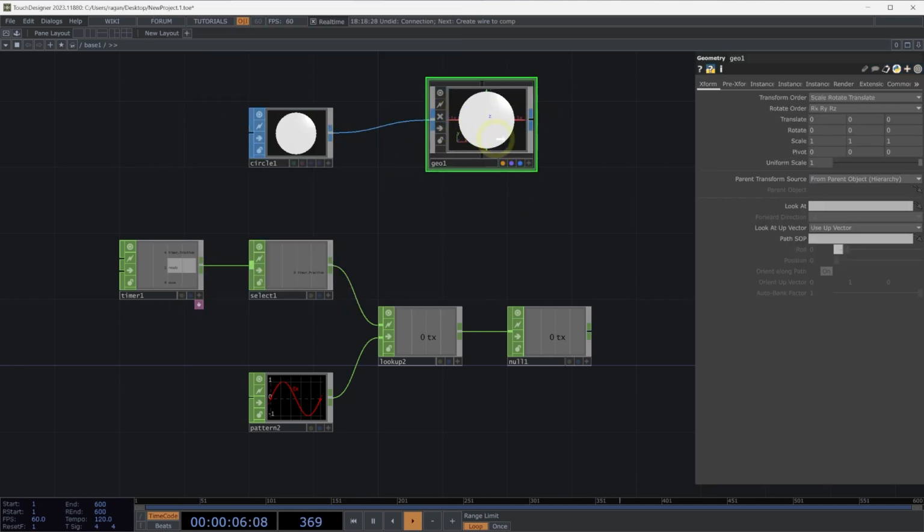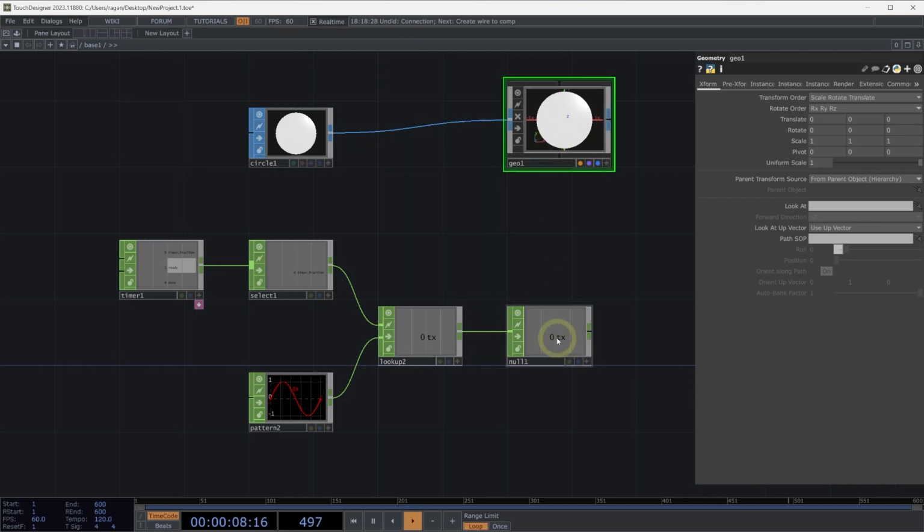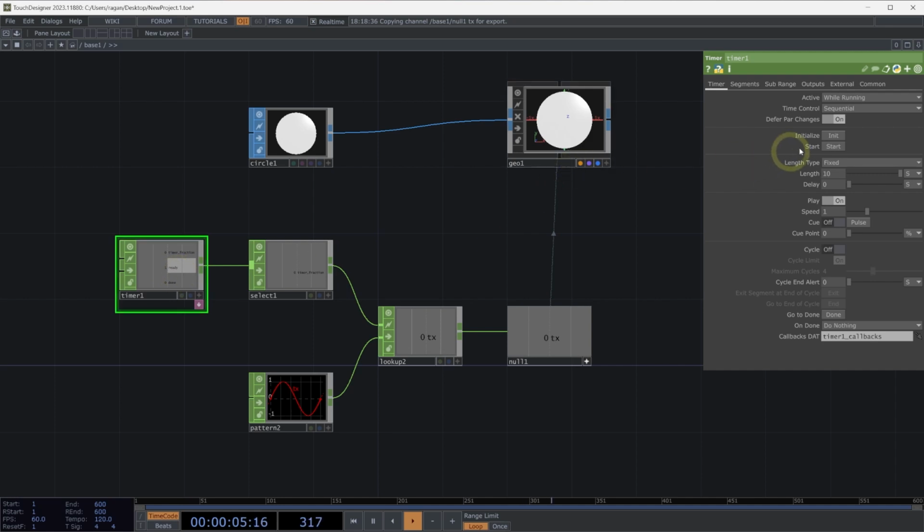Finally, let's make sure that we use this tx channel to drive the Translate X parameter for our geometry. Let's make our Null's viewer active, grab that tx channel, come up to our Geometry component, and drop that as a CHOP reference on top of our Translate X parameter. All right. Now, what will happen when we come back to our Timer and start our Timer? What we'll see is that we'll use the Lookup as we move from the beginning of our Timer to the end of our Timer. We'll move through this sine wave.